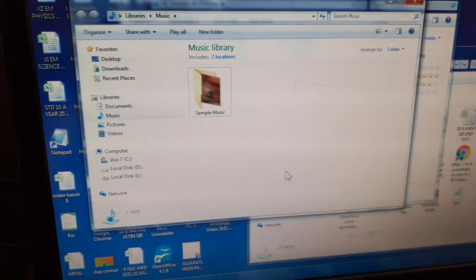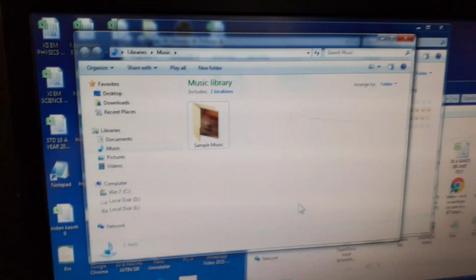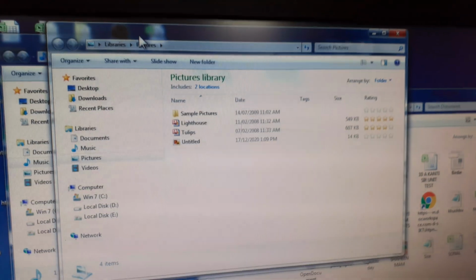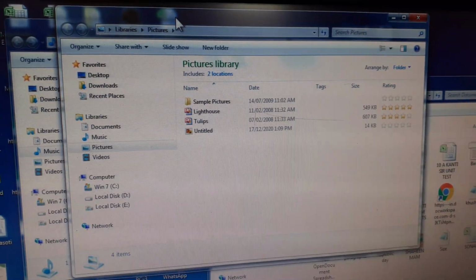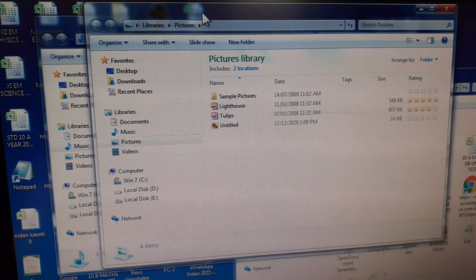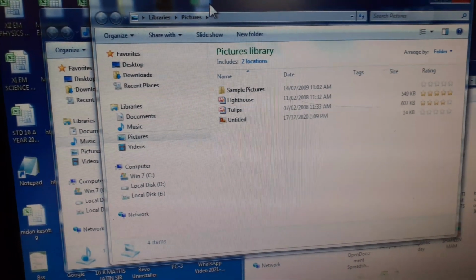Now click on the title bar of the pictures window to make it active. Okay, so this is the pictures library. Now the pictures window is active. And the music window goes in the background, right children?